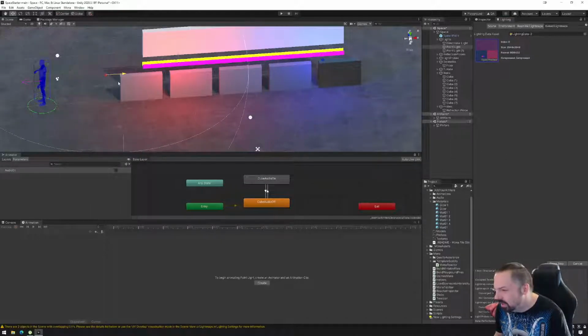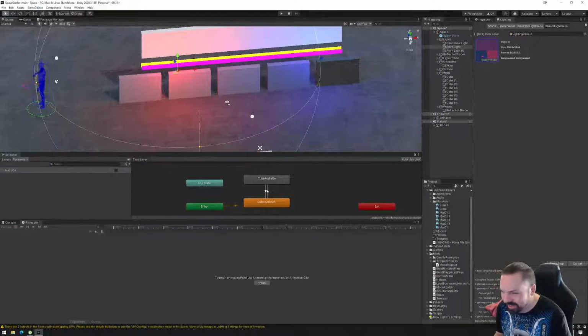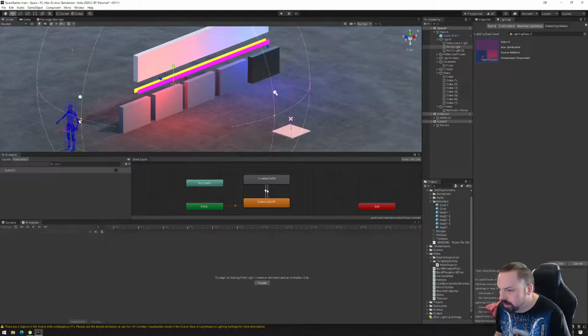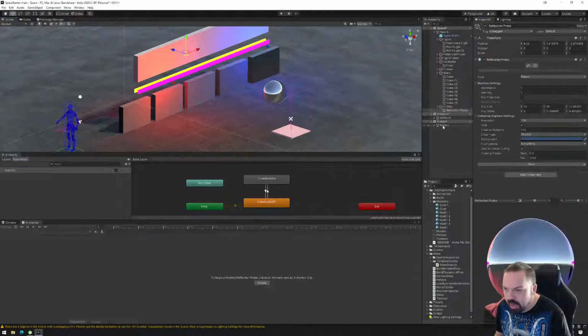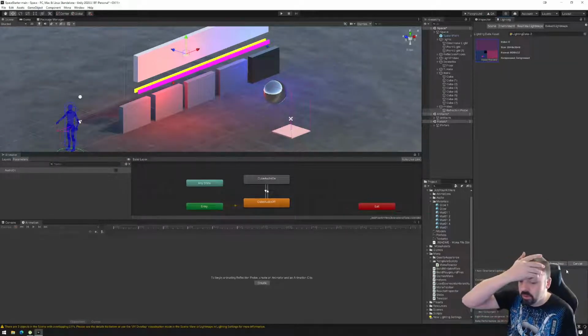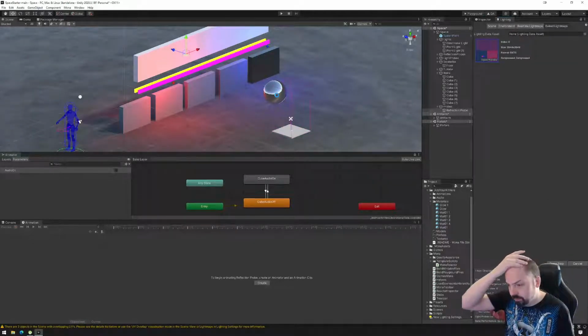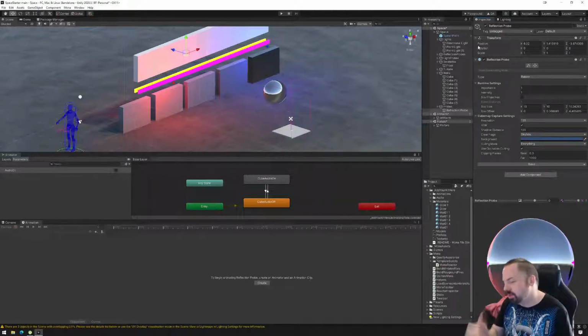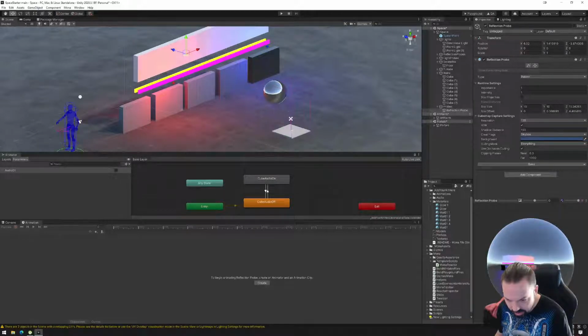So there you go. That's what we're looking at. That's correct. And then after you do that, I recommend baking. With Unity light mapping, basically if you use bake here, all reflection probes will be baked as well. So as you can see, we have the baked information in there as well.